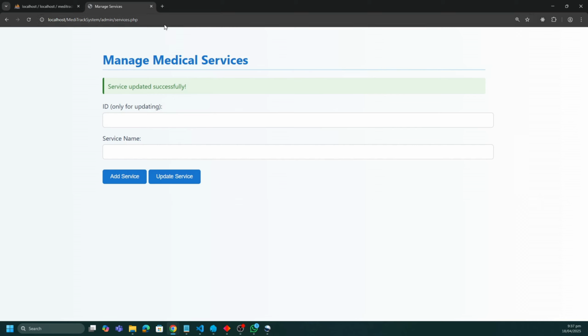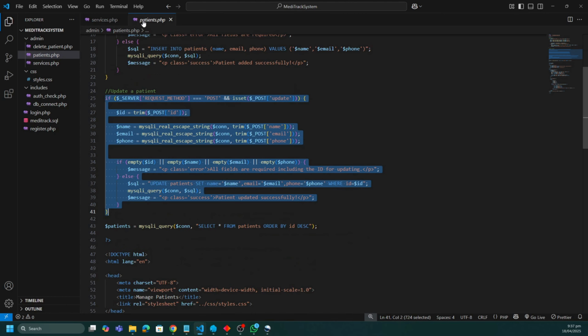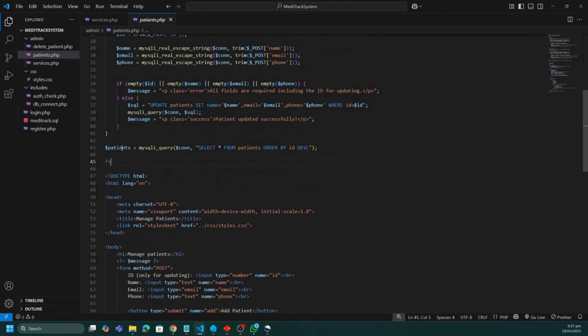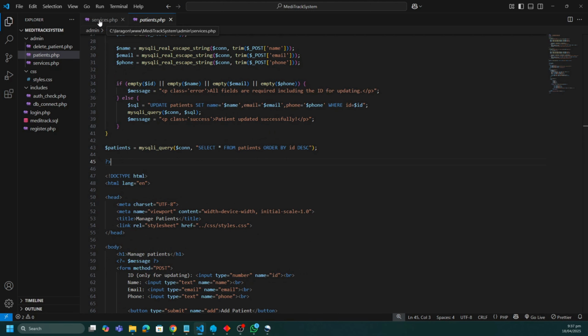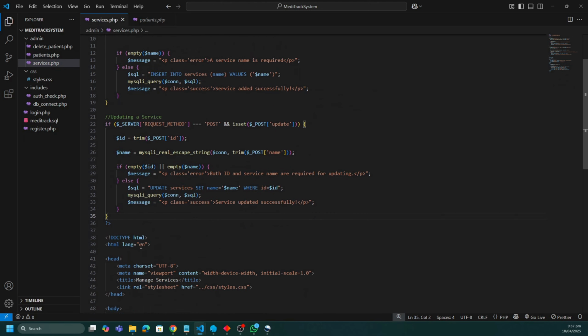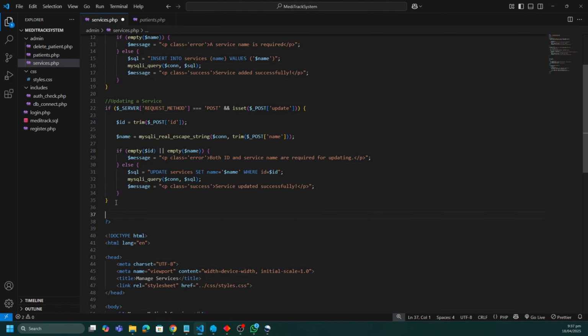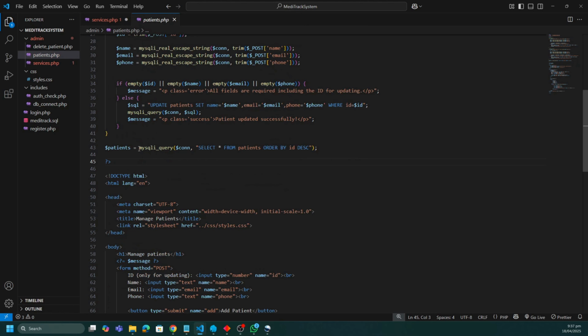Now, in the patients example, when we looked at patients, we saw that we created a new query which would pull all of the patients and store it in a patient's variable. In this case, we need to create a variable that's going to store all of the services if we pull them from our table. So I can create a new variable called services, and I can set services equal to something similar to this.